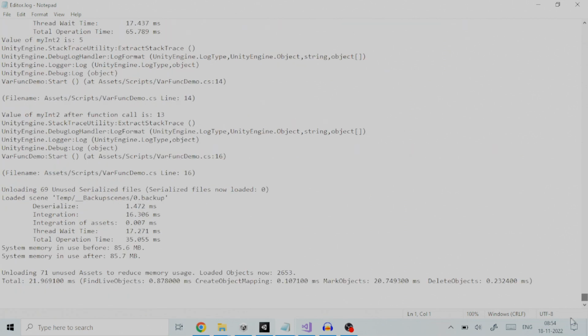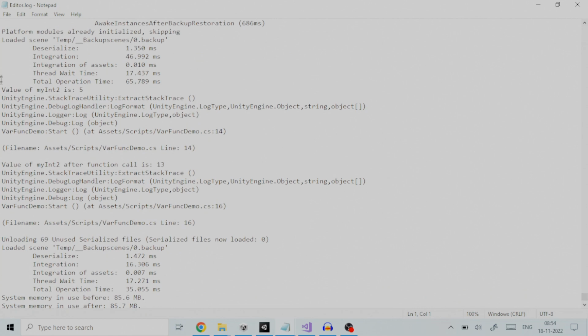You can see here that the value of variable myInt2 before function call is 5. The value after function call is 13.